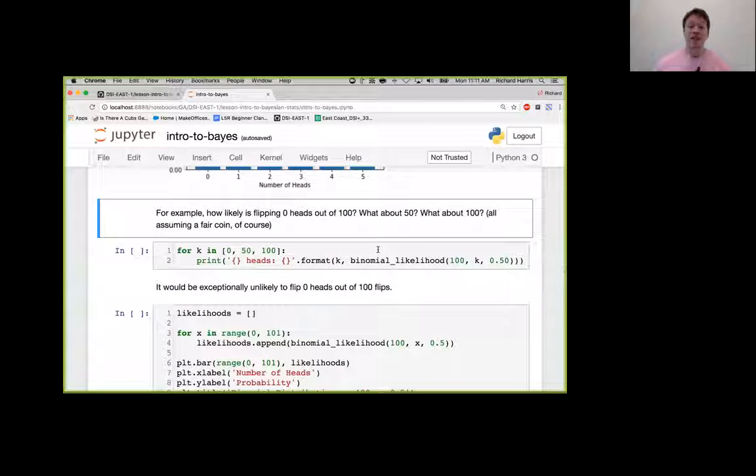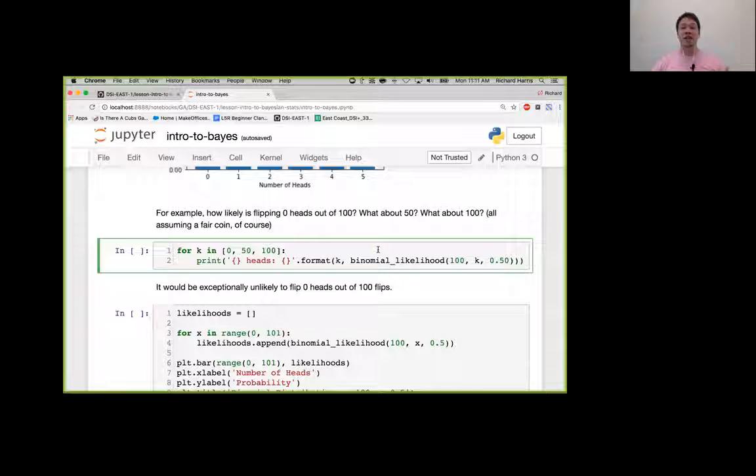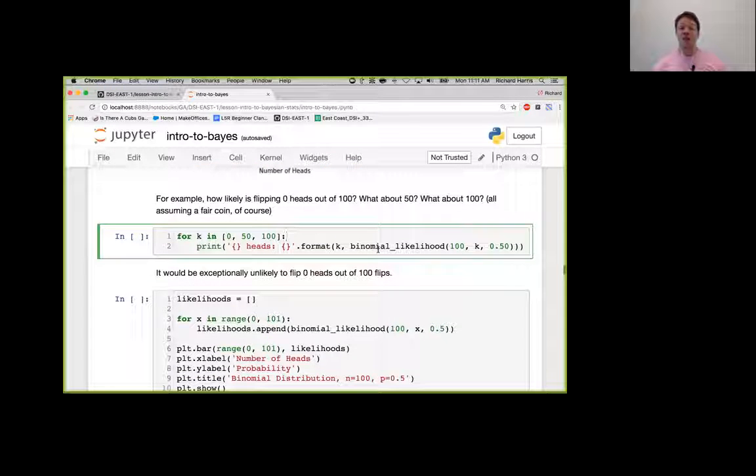So now what I can do is ask a couple of different questions about this distribution. If I have 100 trials, that's going to be this first part over here, and my coin is fair, so I've got a 0.50 likelihood of success on each flip, what's the likelihood that I'll flip 0? What's the likelihood that I'll flip 50? What's the likelihood that I'll flip 100 out of 100 trials?